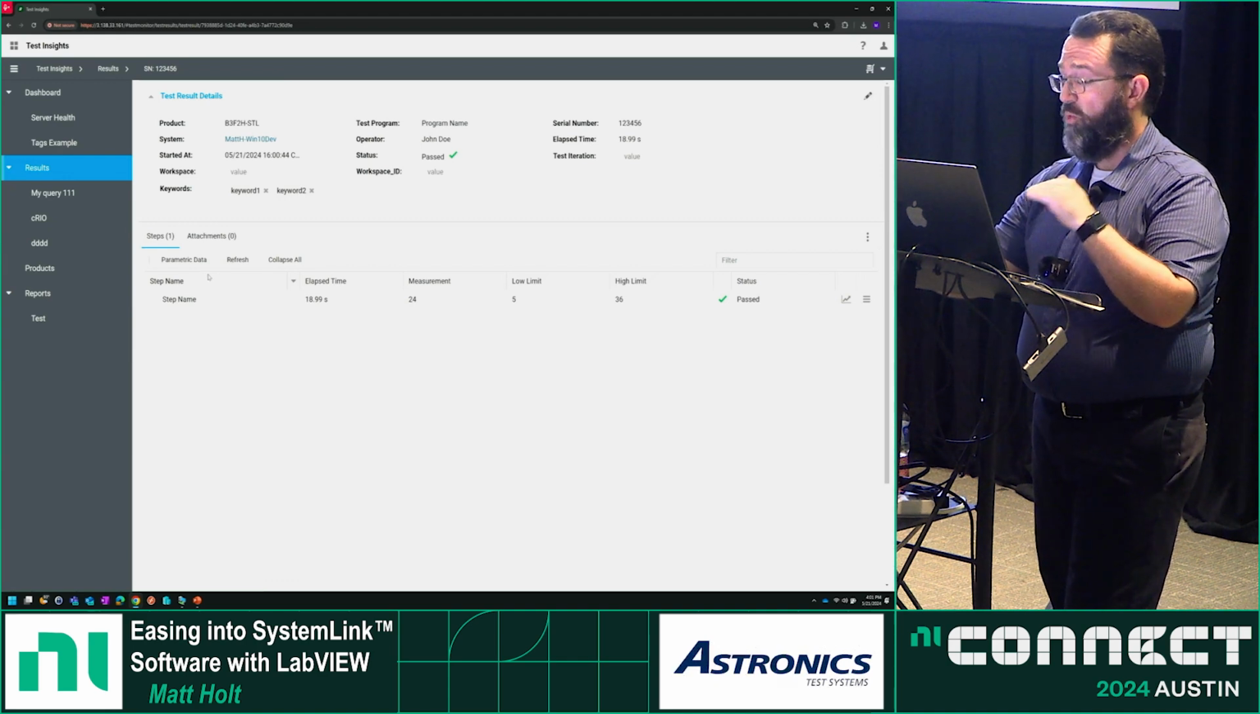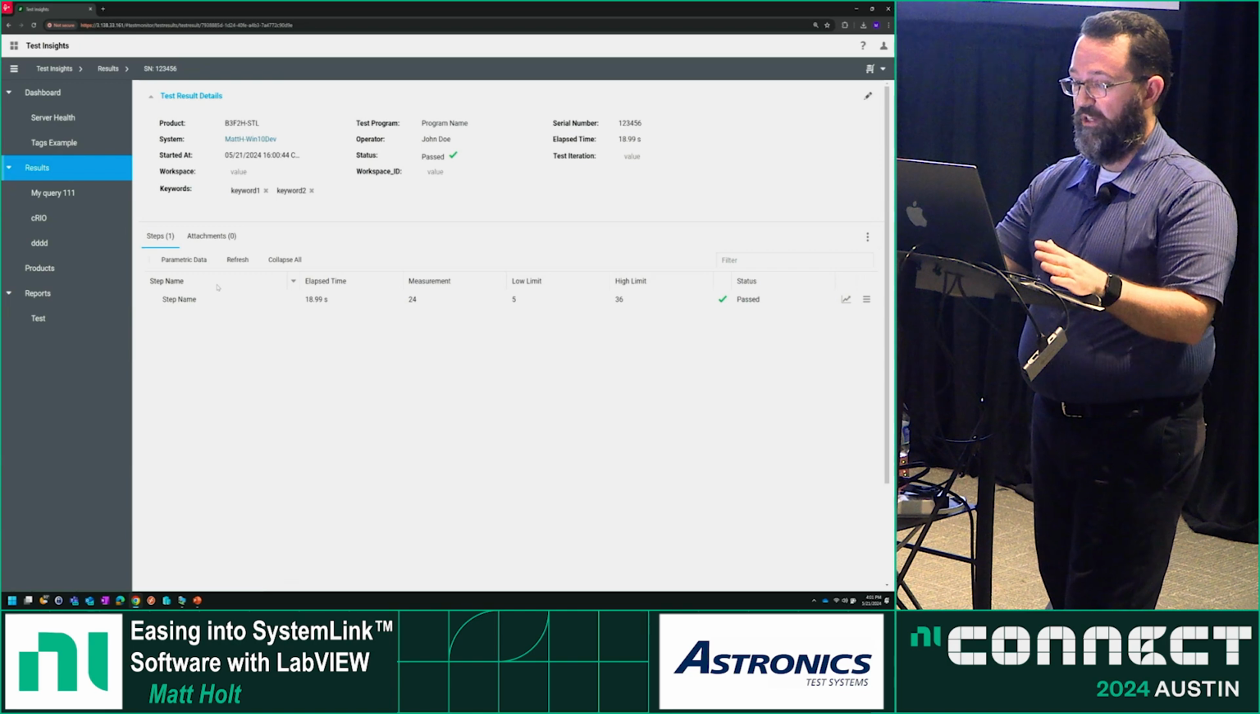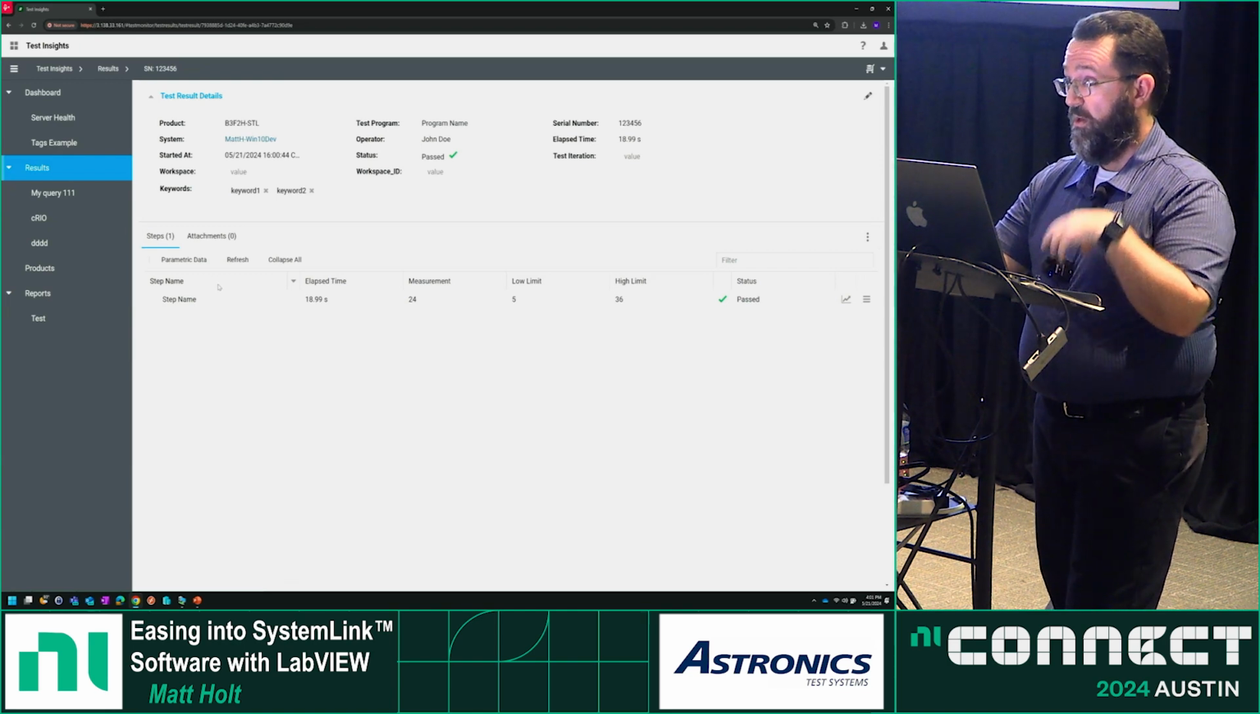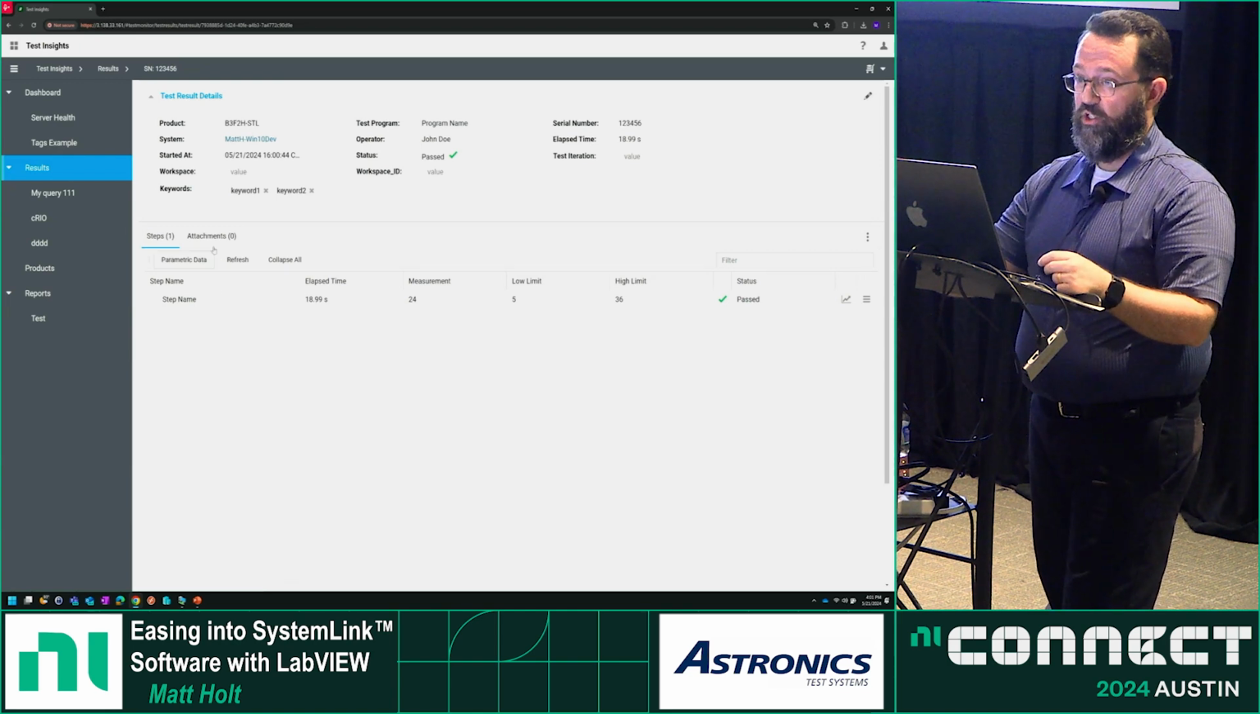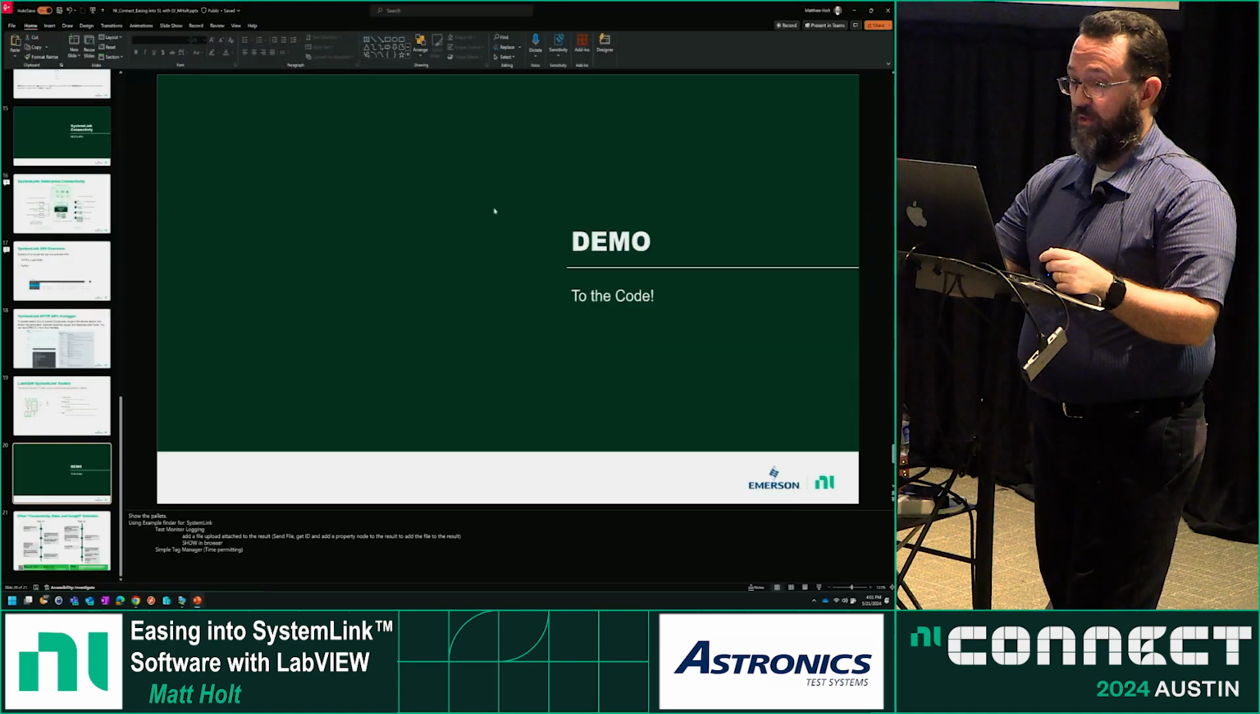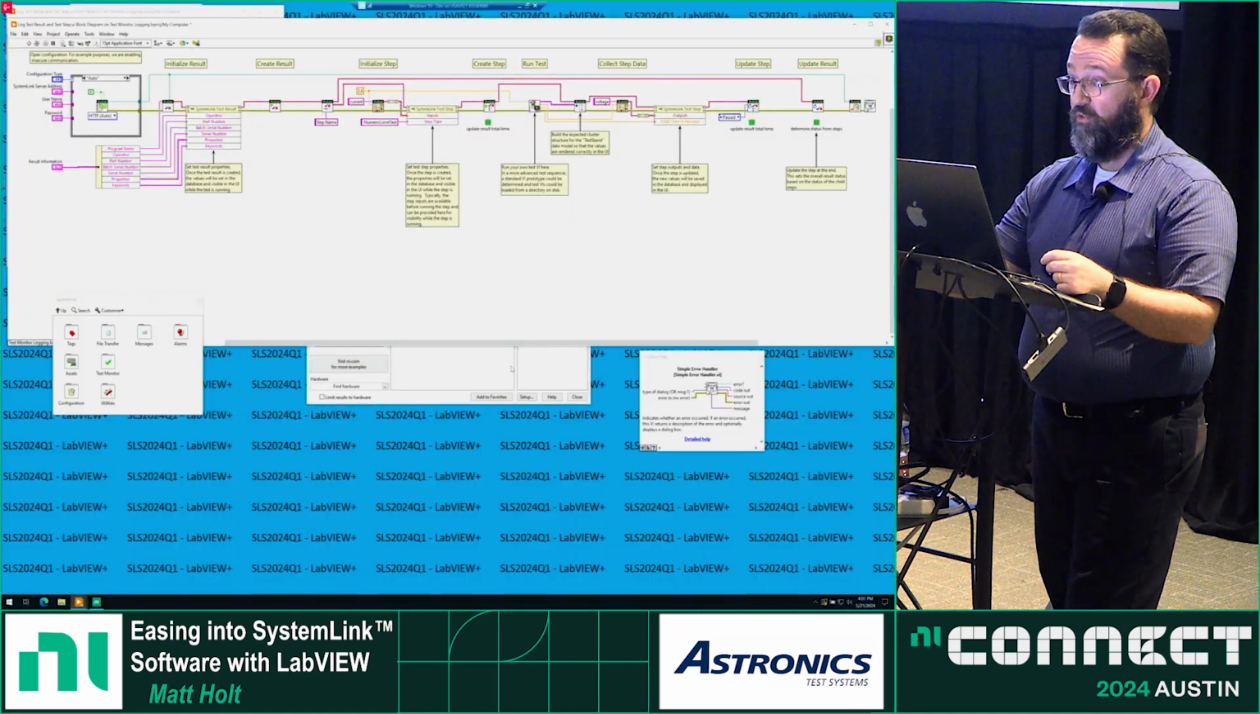Those are RESTful HTTP calls. I could do that in LabVIEW. I don't have time to do it in front of you today, but I could pull those reports, attach them to the test result just like we did. I promised in the description that I would show you what it actually takes to attach a file.